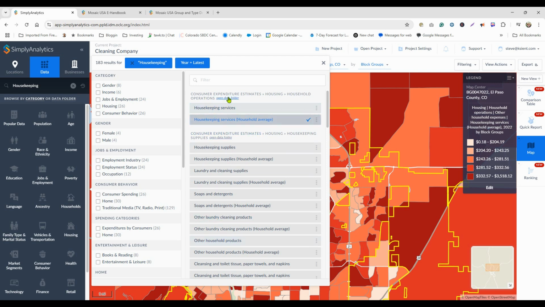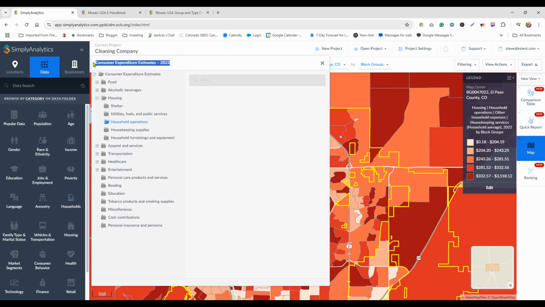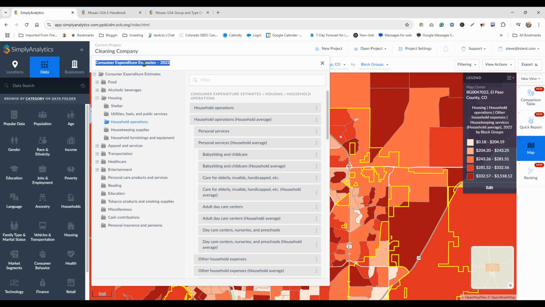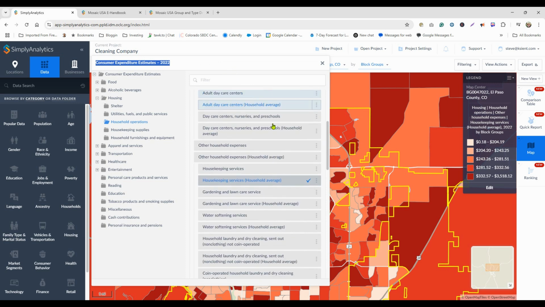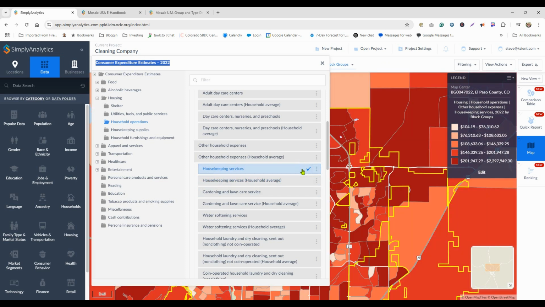Now, I want to bring your attention to this data folder, because you can see on the left-hand side it says browse by category or by data folder. If I open up this one right here, you can see that it is actually going to be in the consumer expenditures estimate folder that exists there. Now, if we look down here, you can see what I selected here, which is my view right there, or this view right here, which is the other one that we looked at.